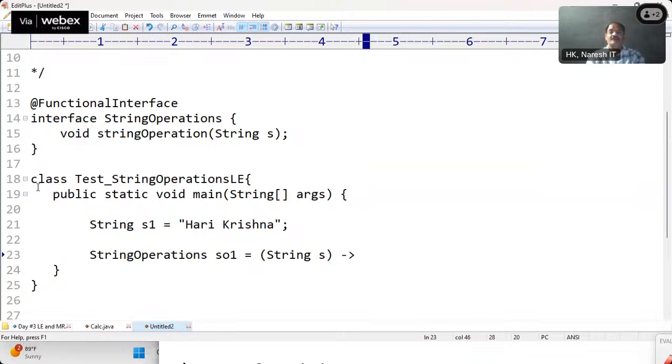What is the logic I have to write here? I should find the s dot length. Find the length means s dot length. System dot out dot println of s dot length.